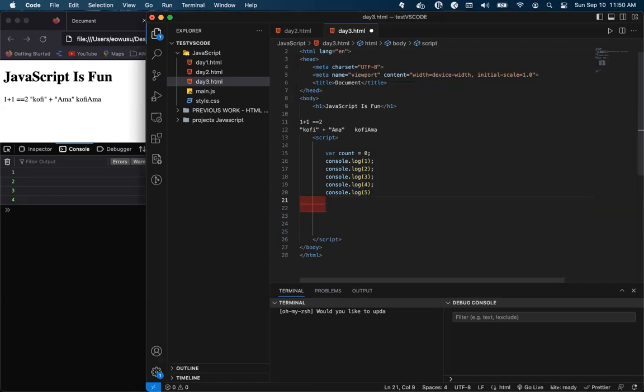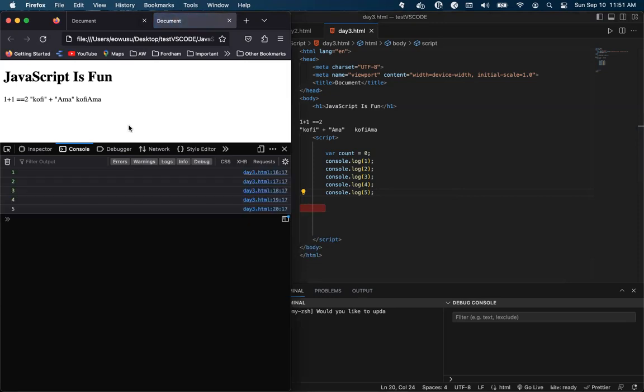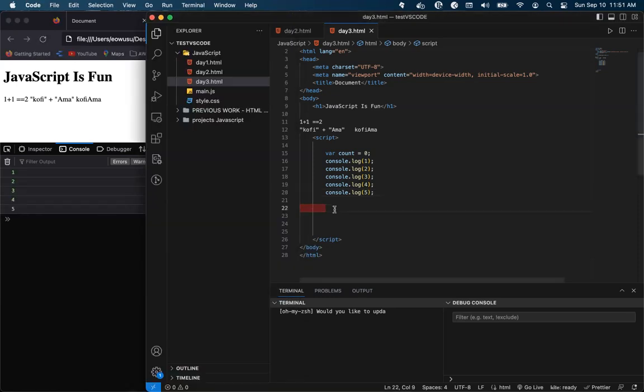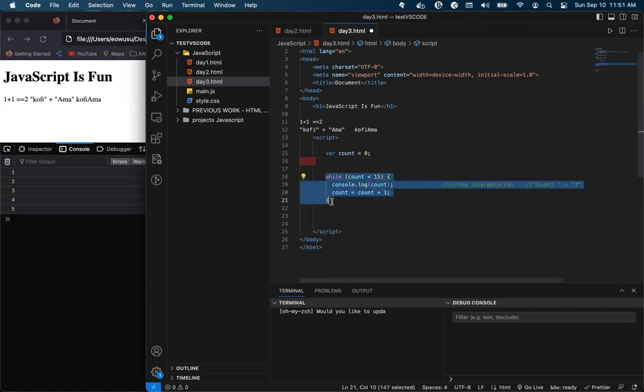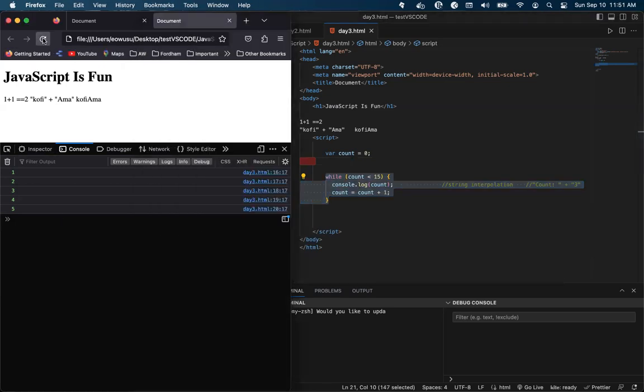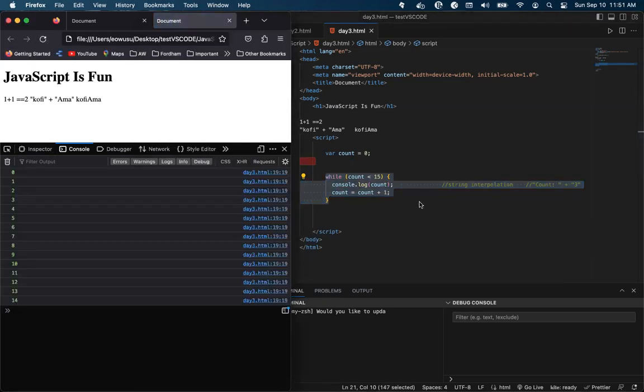Can you see how difficult this is? You have to write up to 15. Can you see how many lines of code you are writing? It's too much work and it's laborious. But if you have the loop, look at the loop, it simplifies your life. It's just this much code, and if you execute, it's printing 15 times.